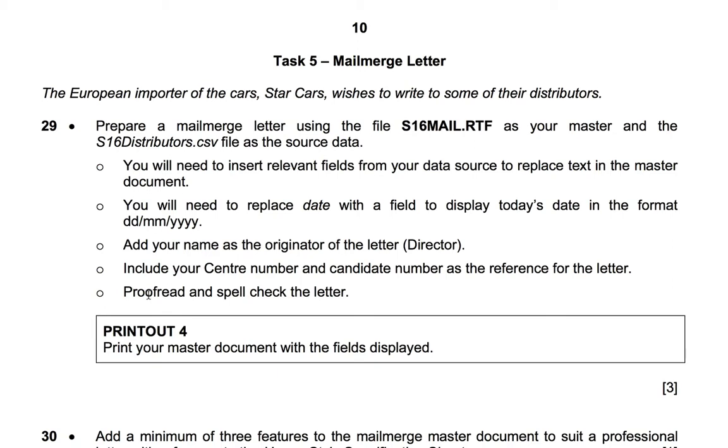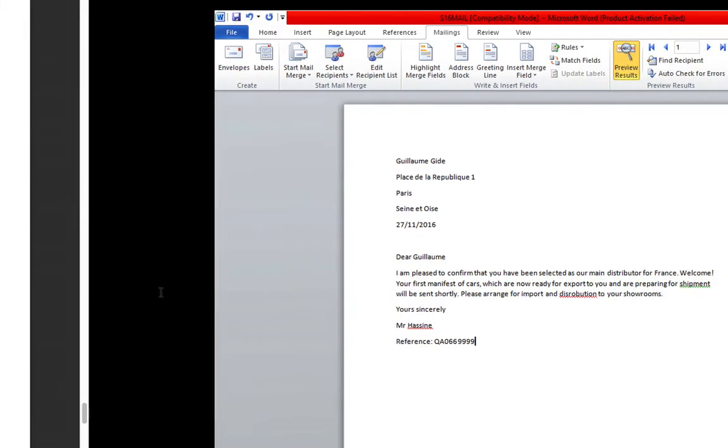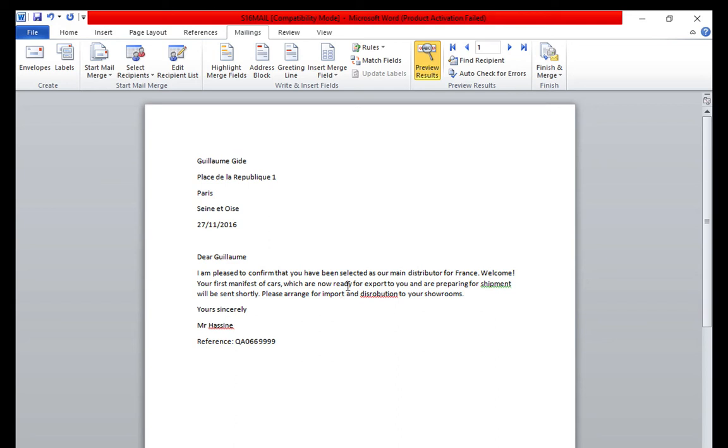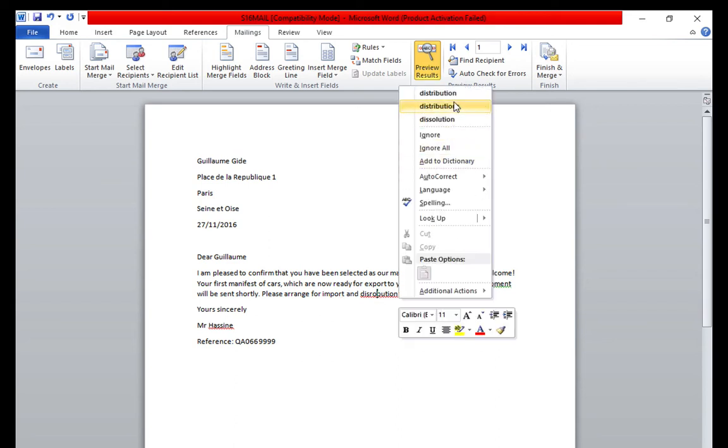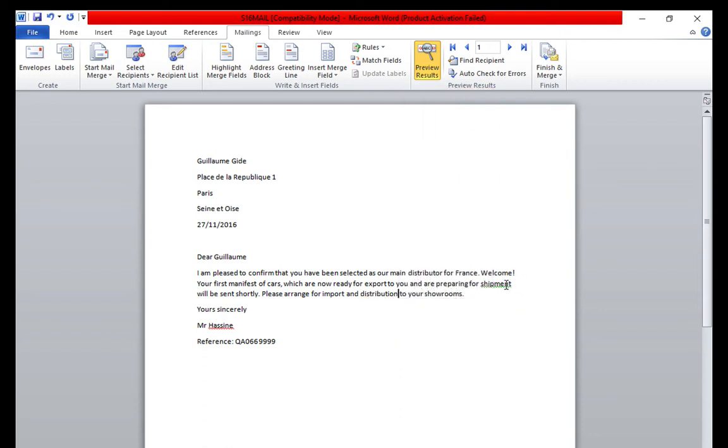Now, this last bullet point, it says proofread and spell check the document. So now we've obviously seen that there's a spelling error here. So if I right mouse click, obviously this is supposed to be import and distribution. So that looks like it works. Here we have export to you and are preparing for shipment and will be sent shortly. Okay, which is now ready for export to you and are preparing for shipment will be sent to.